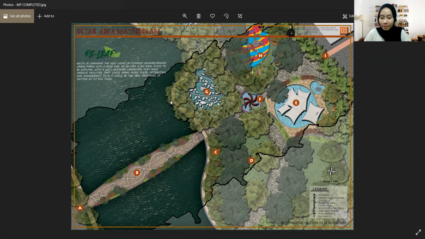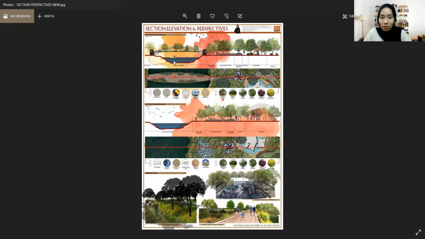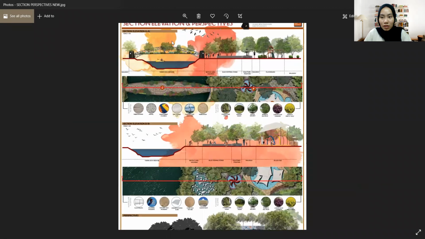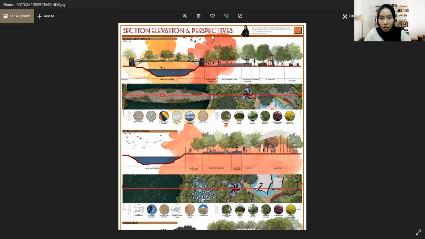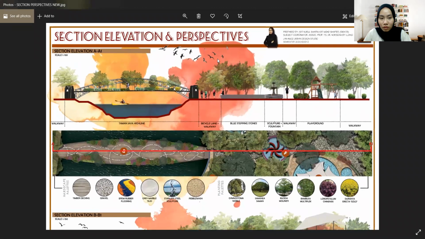Next, we move to the last part, which is the section elevation and perspective. So this is my board. This is my section elevation A, where I cut from the bridge till the end of the park, where at this side it connects to the neighborhood local road.